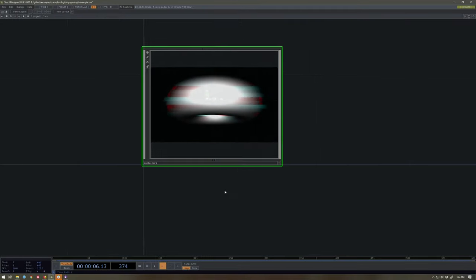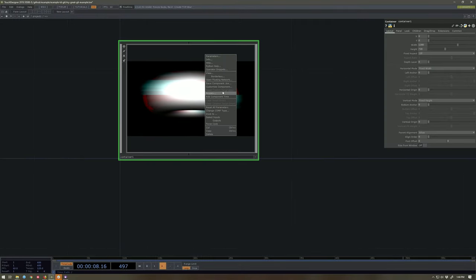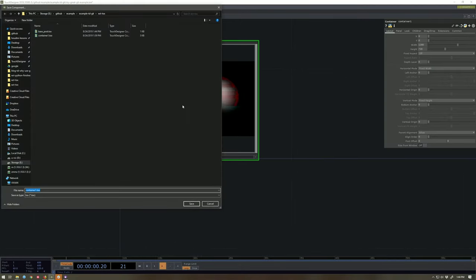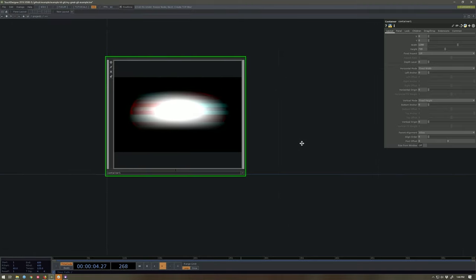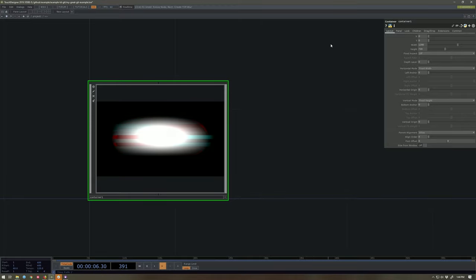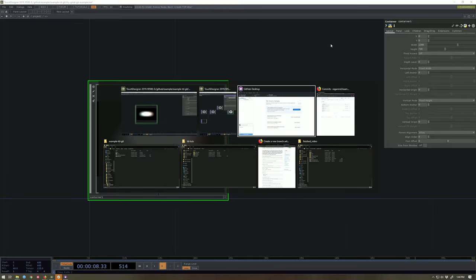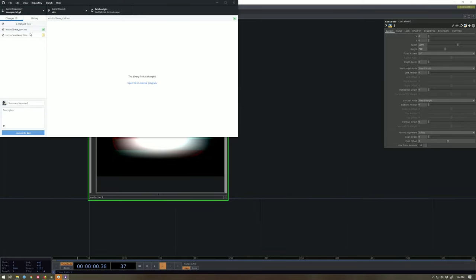All right, I happen to save this container also, so I'm going to save my container. Great. Save, excellent. And now, if I switch back over to my GitHub client here, I can see that I've changed my post process and I've changed my container. So I'm going to give myself a little message so I know what I did. Updated externals. I added a post process.